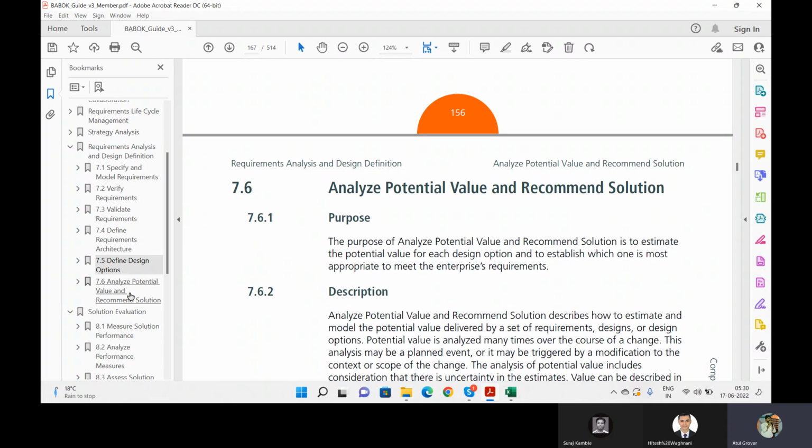In the way of the efficiency, in the way of the working, in the way of the process, in the way of the consulting, in the way of the money. The purpose of analyze potential value and recommend solution is to estimate the potential value of each design option and to establish which is the one most appropriate.